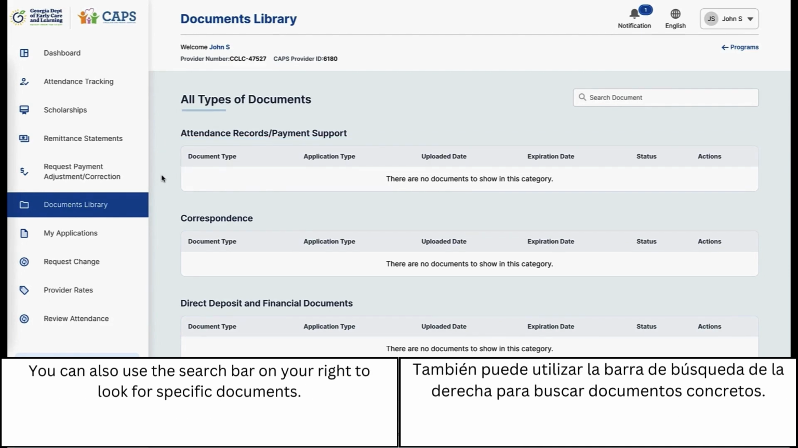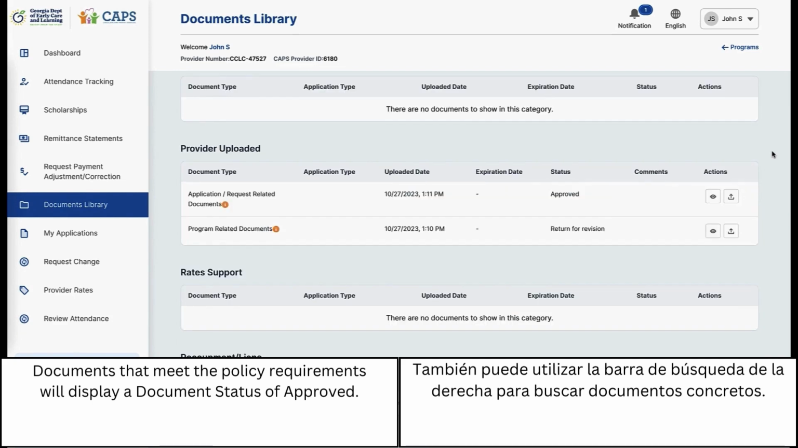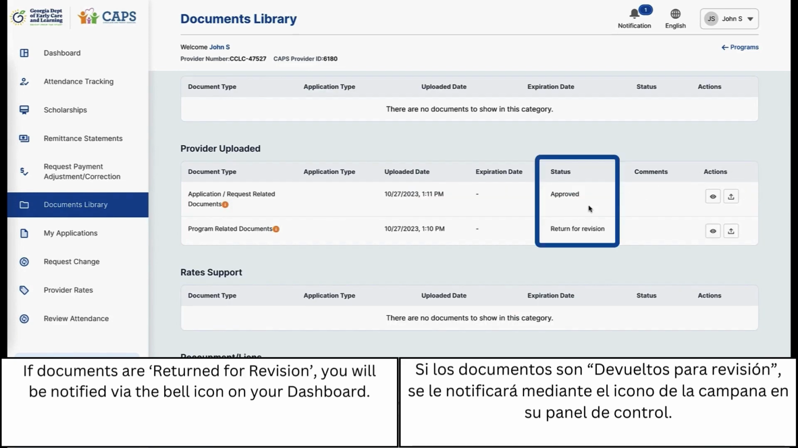You can also use the search bar on your right to look for specific documents. Documents that meet the policy requirements will display a document status of approved. If documents are returned for revision, you will be notified via the bell icon on your dashboard.